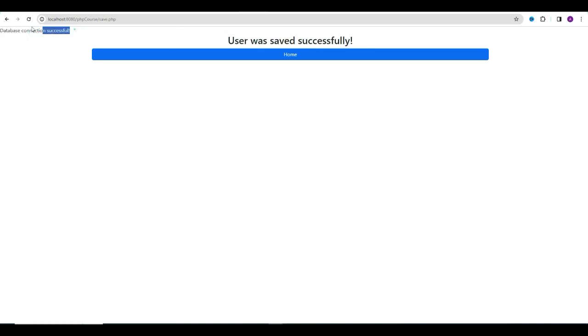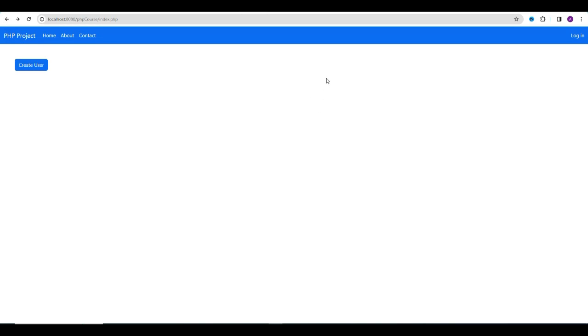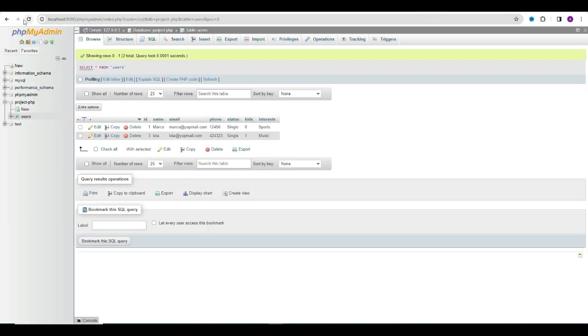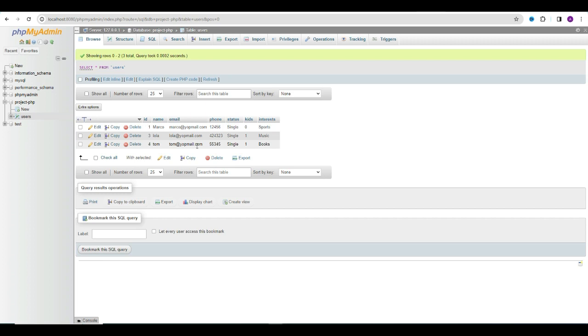This message comes from our connection.php. And if we go to the database and I refresh, there you go, we have tom at yopmail.com. So the script seems to be working perfectly.